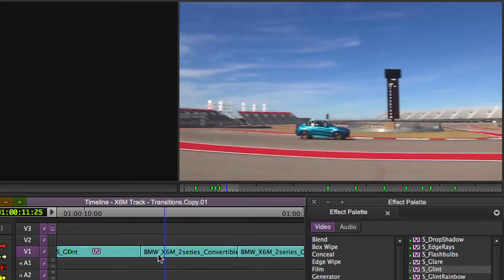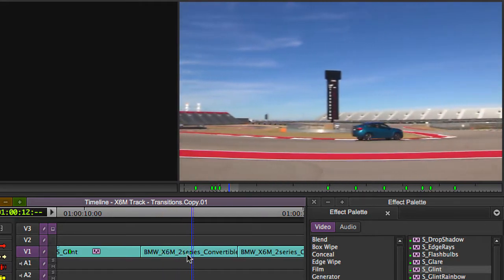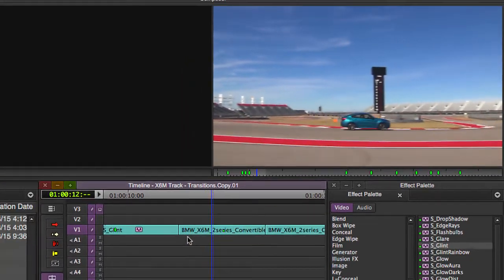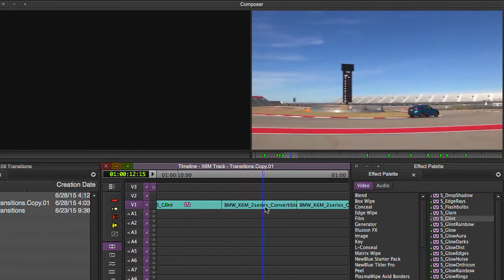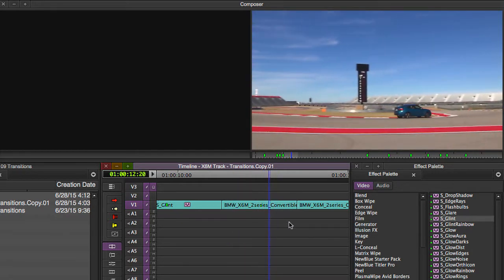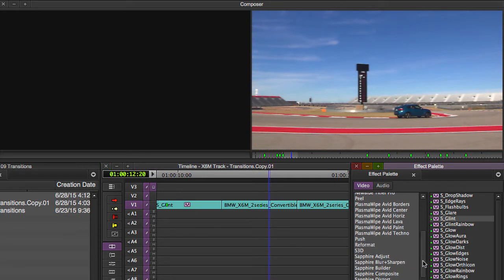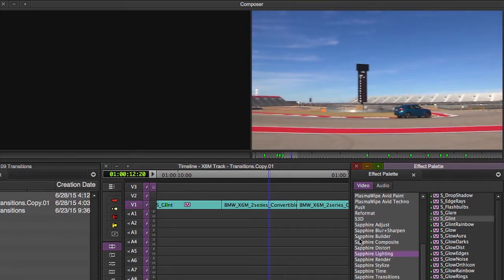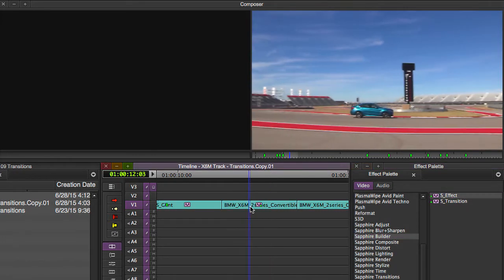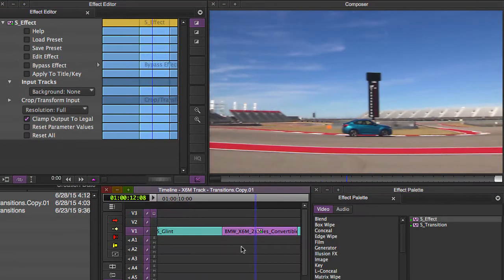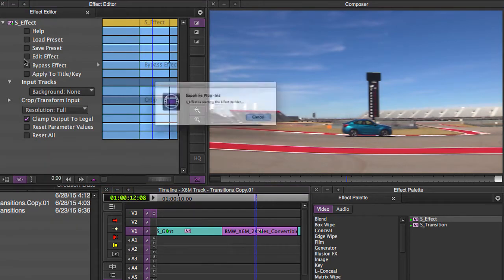All right, so here is the unaffected clip with no filters on top of it. And let's use the builder to create that similar look with just a single filter. So in your effect palette, you're going to go to Builder and grab S Effect. So we're creating our own effect. Go to S Effect, go into Effect Mode, and in your Effect Editor, click on Edit Effect.